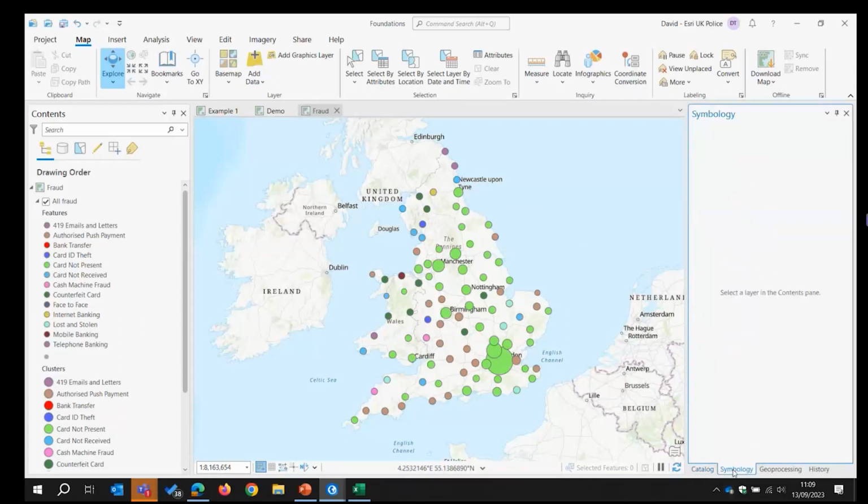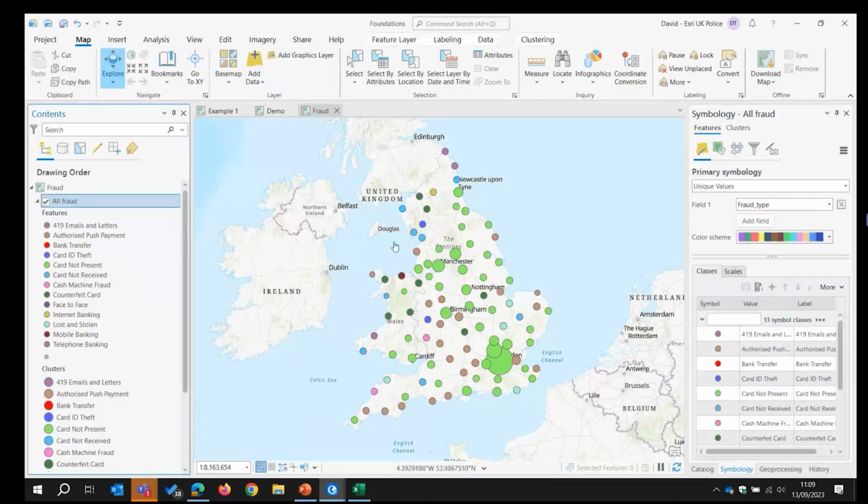The next tab I have readily available is symbology. We'll touch on this later, but I use this all the time. So why would I not have it open to me whenever I need it?